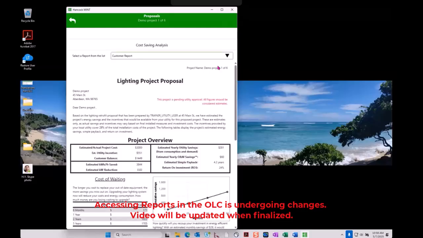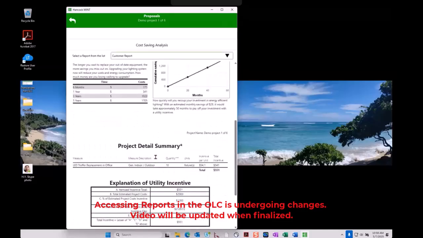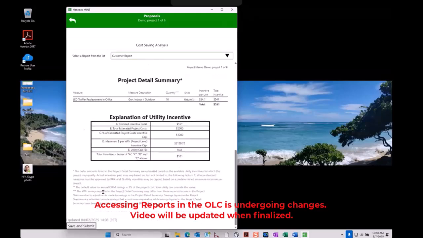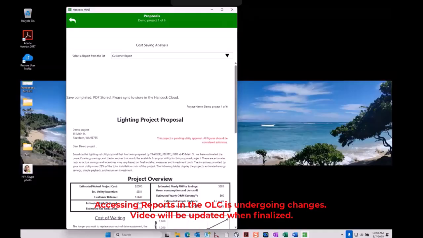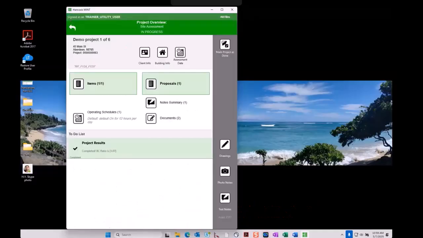Step 4. Use the drop-down to select the Customer Report and then click Save and Submit. Step 5. Return to the Project Overview screen with the white arrow in the upper left corner.